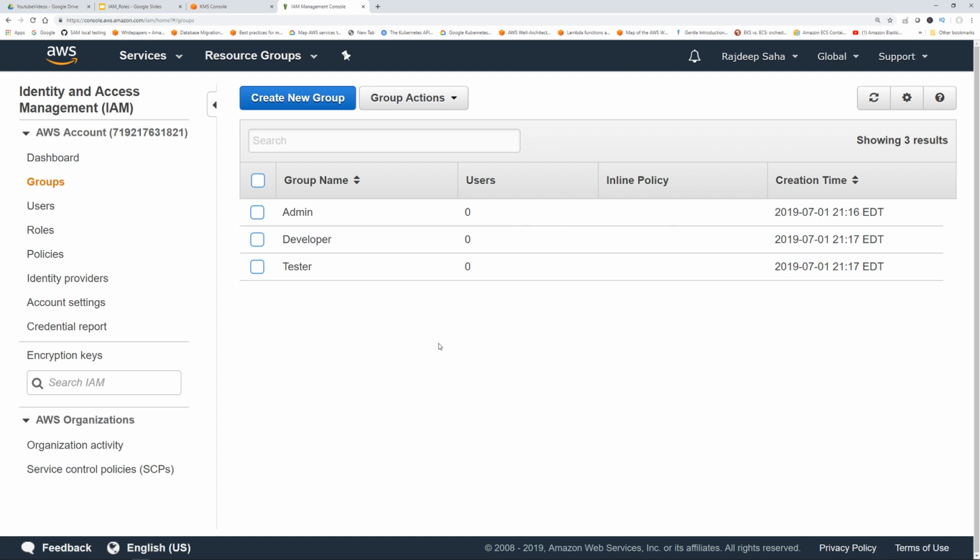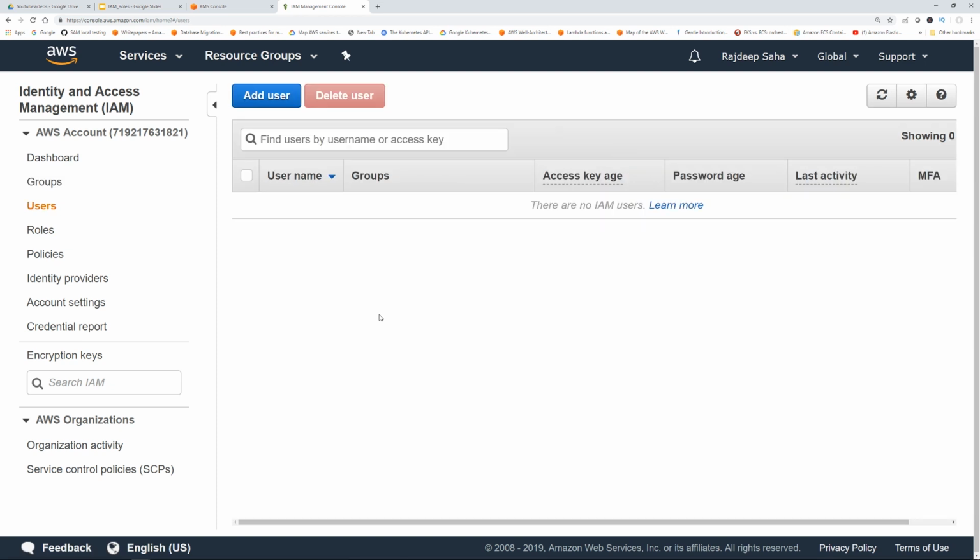Now we have to put users under these groups. So we click this link on the left. So in your personal account, you probably logged in as root, but in real life, you create an IAM user and then you log in with that IAM user. An IAM user is an entity that you create in AWS to represent the person or application that uses it to interact with AWS. A user in AWS consists of a name and credentials.